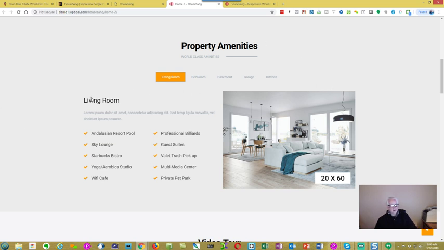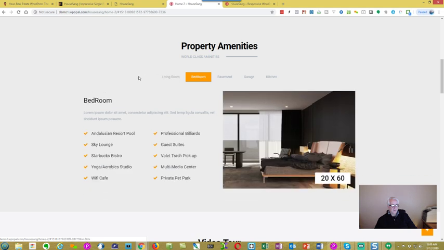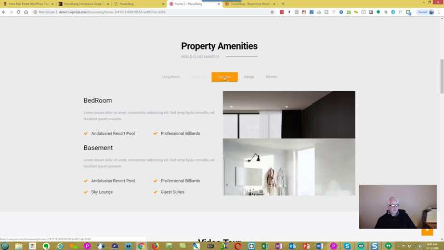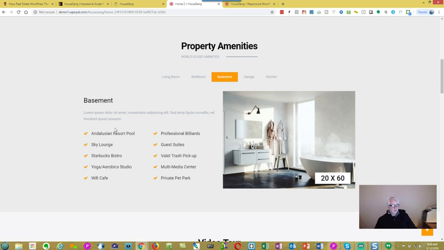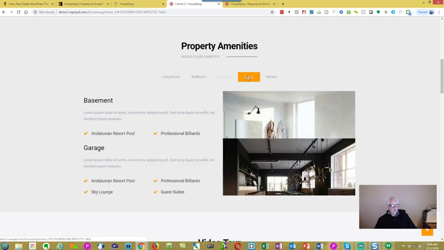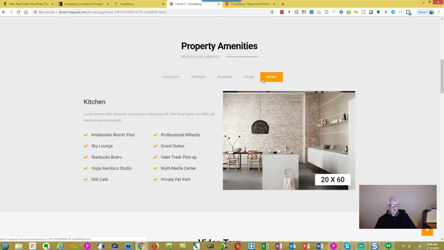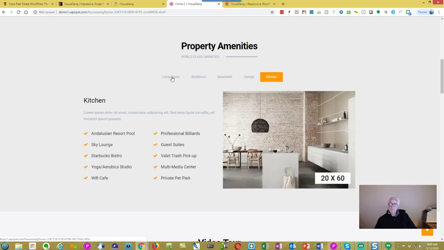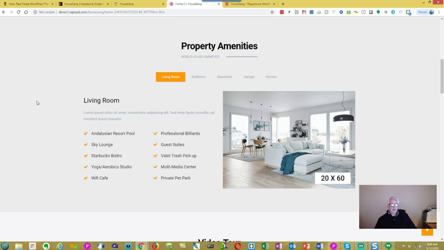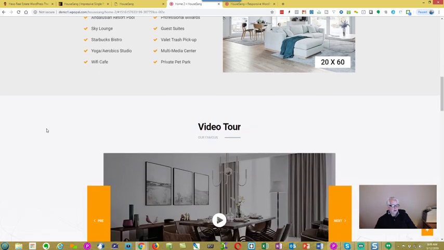If you look at this one here, we've got property amenities, and you've got living room, bedroom, basement, garage. If you had a bunch of different rooms in here, you could showcase each one of those rooms. Just add a new one. You can see how it's detailed, with all the information in each particular room: the basement, the garage, the kitchen, the laundry room. Maybe there's a dog run. Whatever your amenities are, you can add images and pictures of those amenities in there.